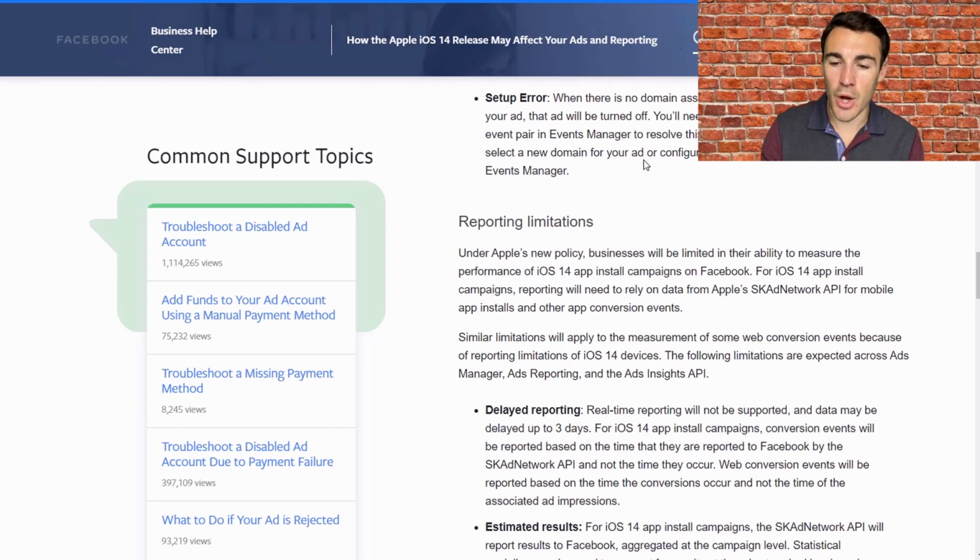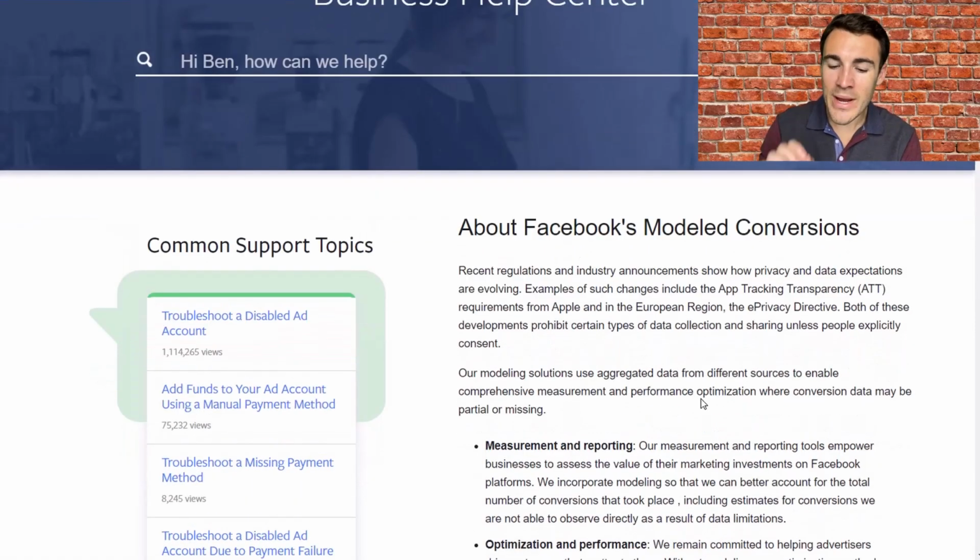So we know, in fact, let me click over here now. We know that the people that are iOS 14 and above users, or even people within the European Union, you can see Facebook talks about it here. Recent regulations and industry announcements show how privacy and data expectations are evolving. Examples of such changes include the ATT, app tracking transparency requirements, which was all about the iOS 14 stuff. That's the prompt that popped up that you've almost certainly seen by now if you have an iPhone, from Apple, and in the European region, the e-privacy directive, both of which prohibit certain stuff.